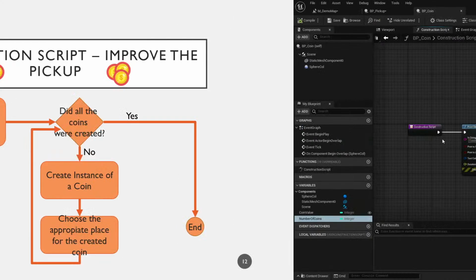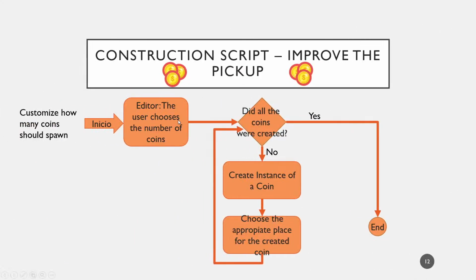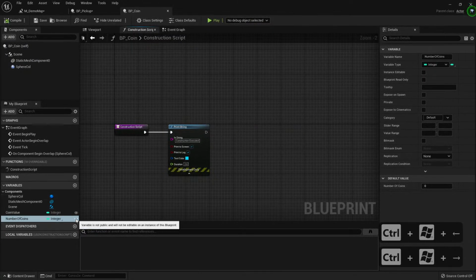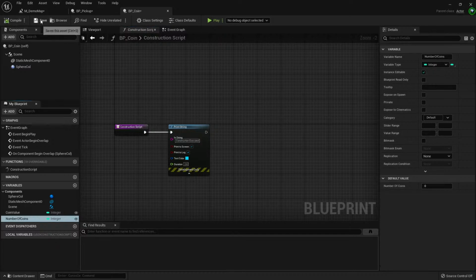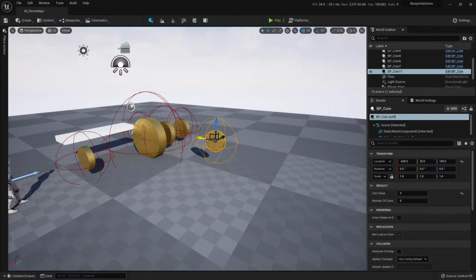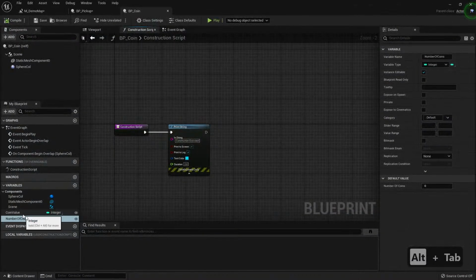So now we have this variable that we can change. If we want to change it in the editor, we need to make it instance editable. Just right click on the eye, compile it, and now in this coin we have the coin value and the number of coins. We can change it to 4. It doesn't happen anything yet. But just wait. So here, the default value of this variable, I may need to change it to 1, just so whenever I create a coin, it's not completely empty.